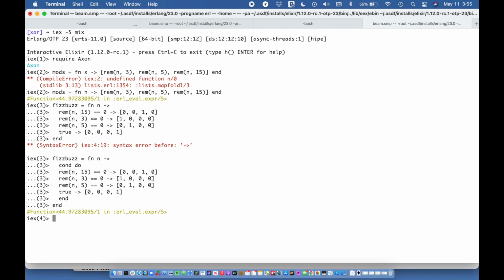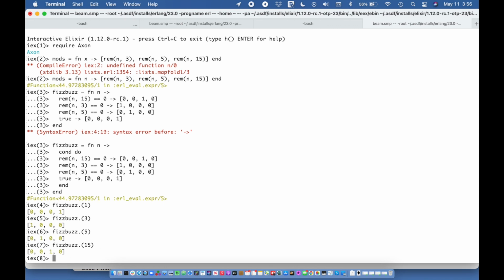So I could basically say FizzBuzz of 1. So this should be an else. So this should be 0, 0, 0, 1, and it is. And if I did a fizz, that's 1, a buzz, and if I did a FizzBuzz, yeah. Okay, so those are done.